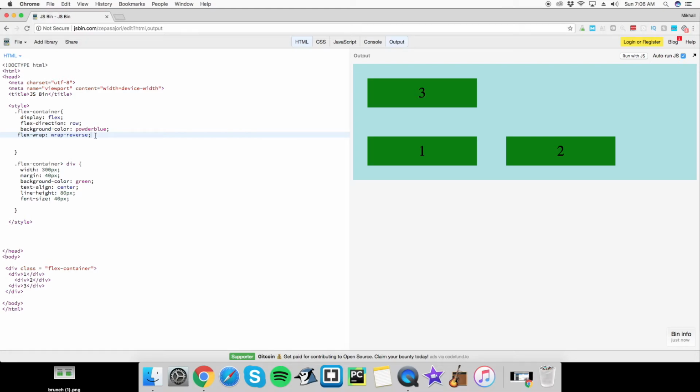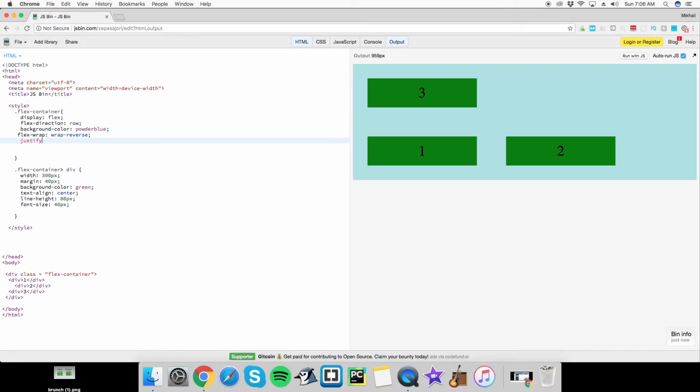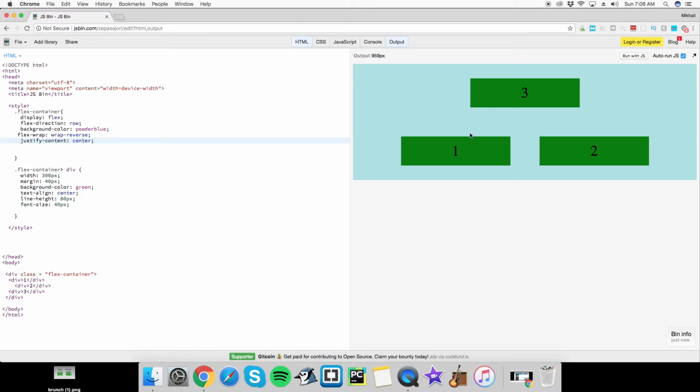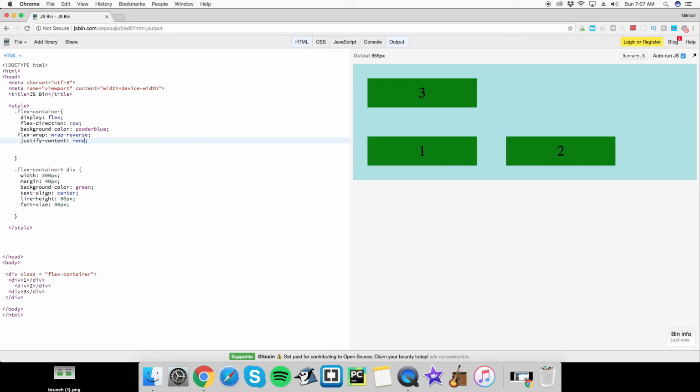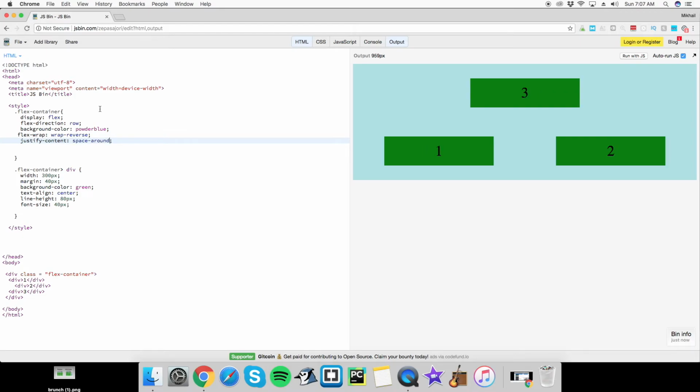You can also use the justify-content property like this to align the flex items. So we could do center, and as you can see, the items are now aligned to the center. You could do flex-end to align the items to the end of the container like that. And then you can do space-around to add space before, between, and after the lines like this. Space-around adds space around all the items.